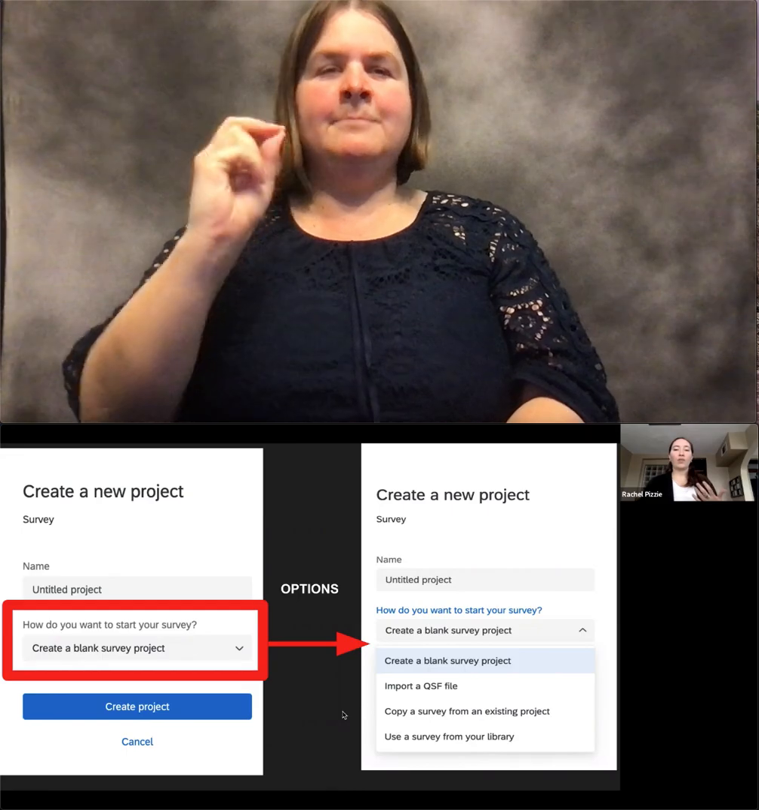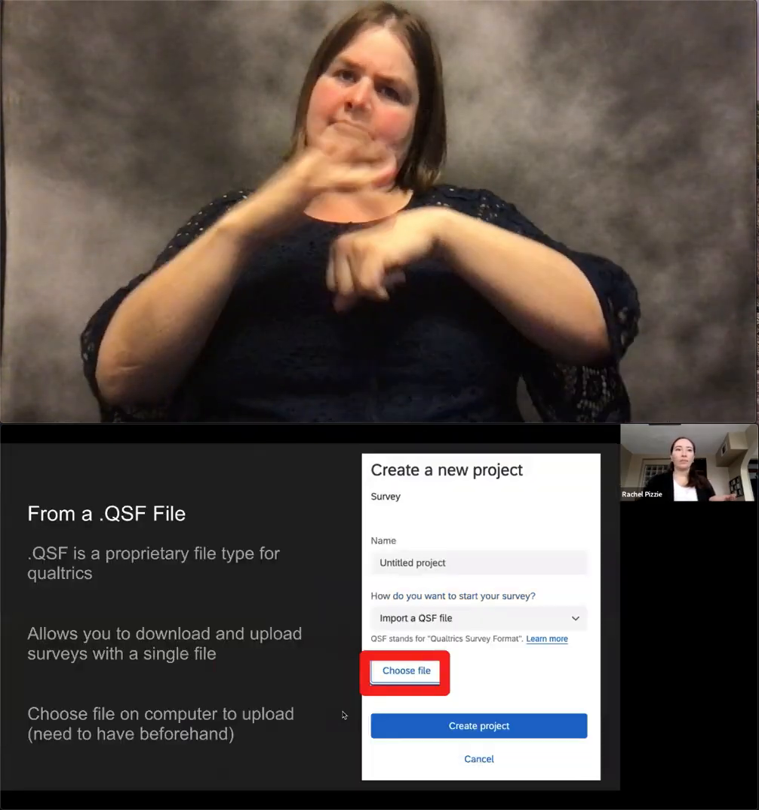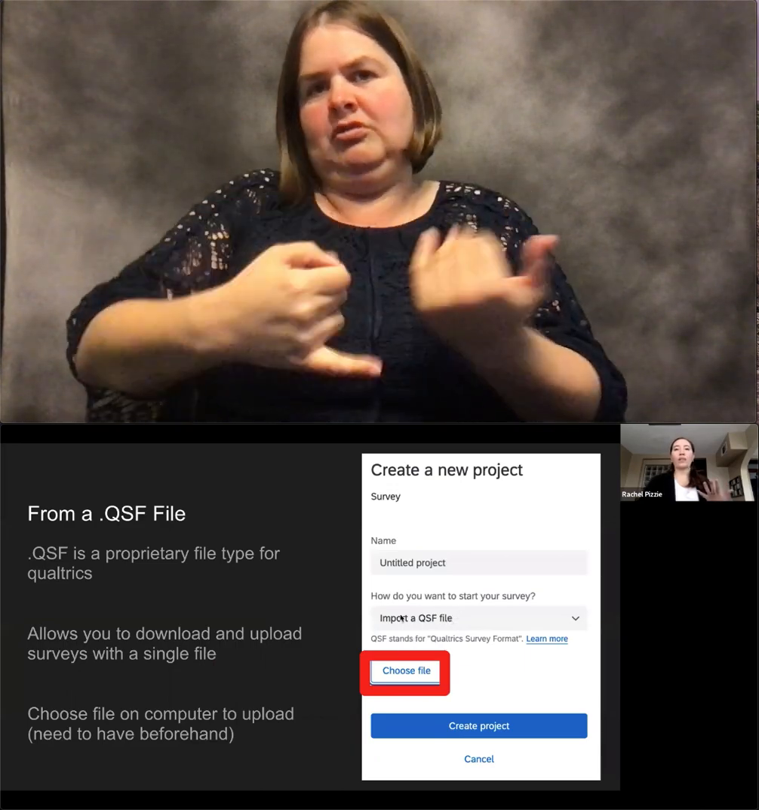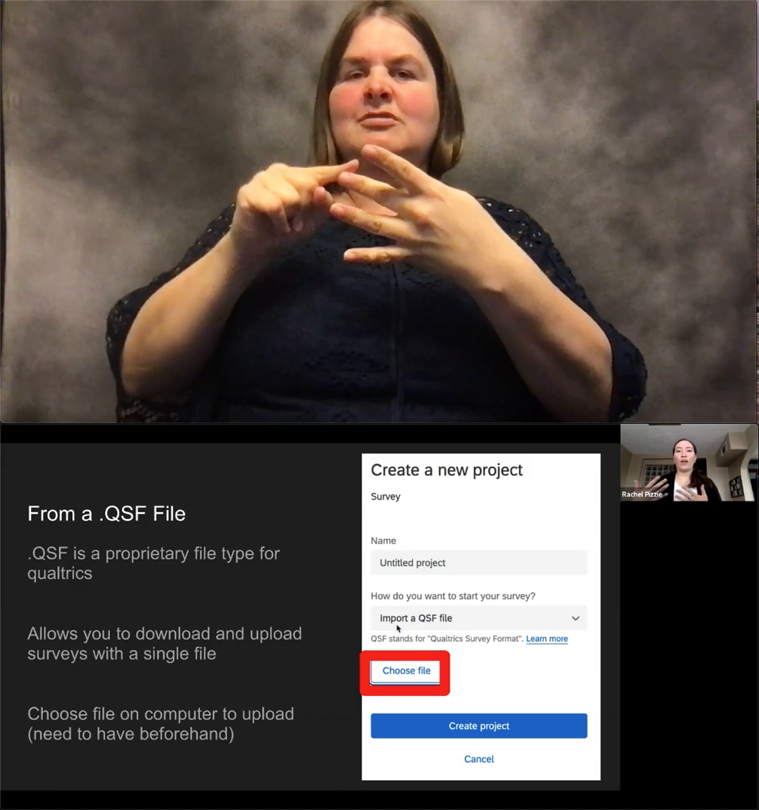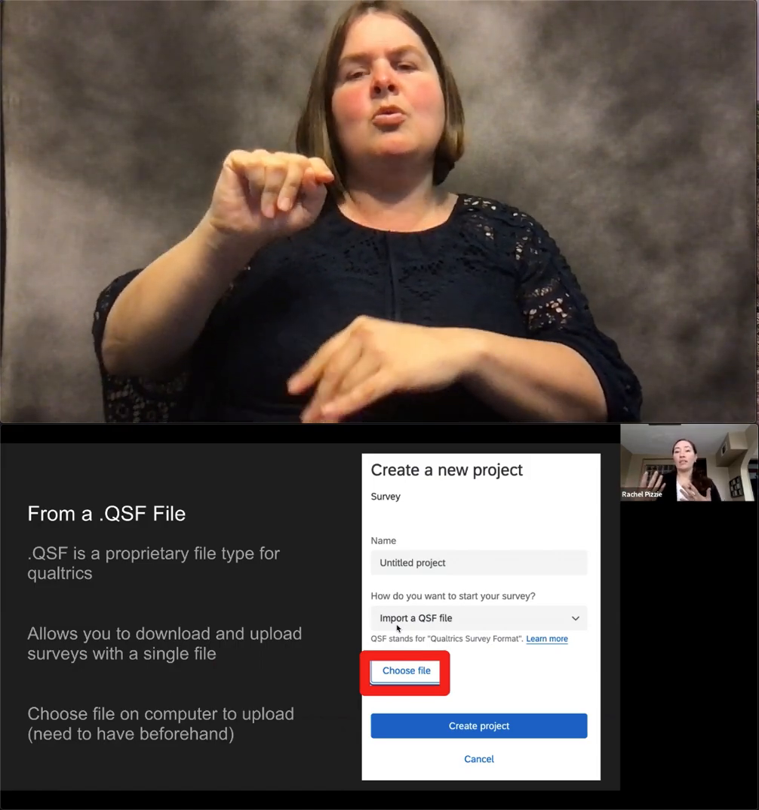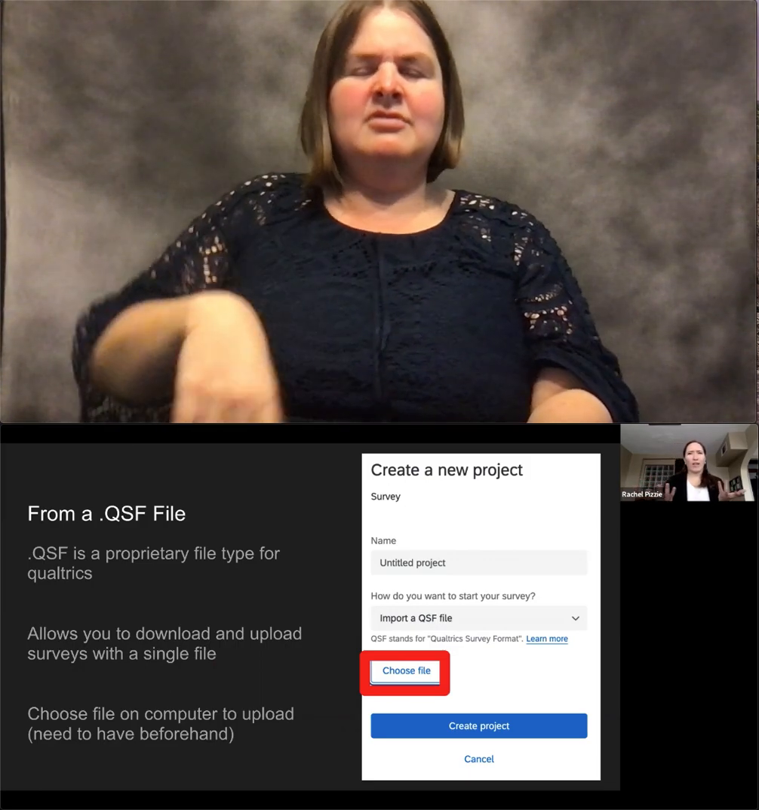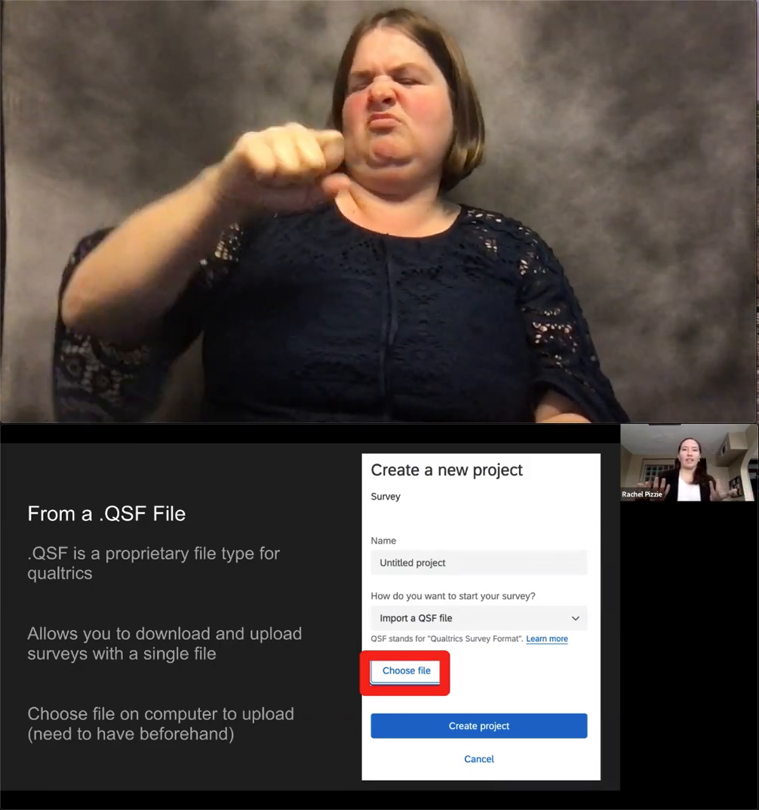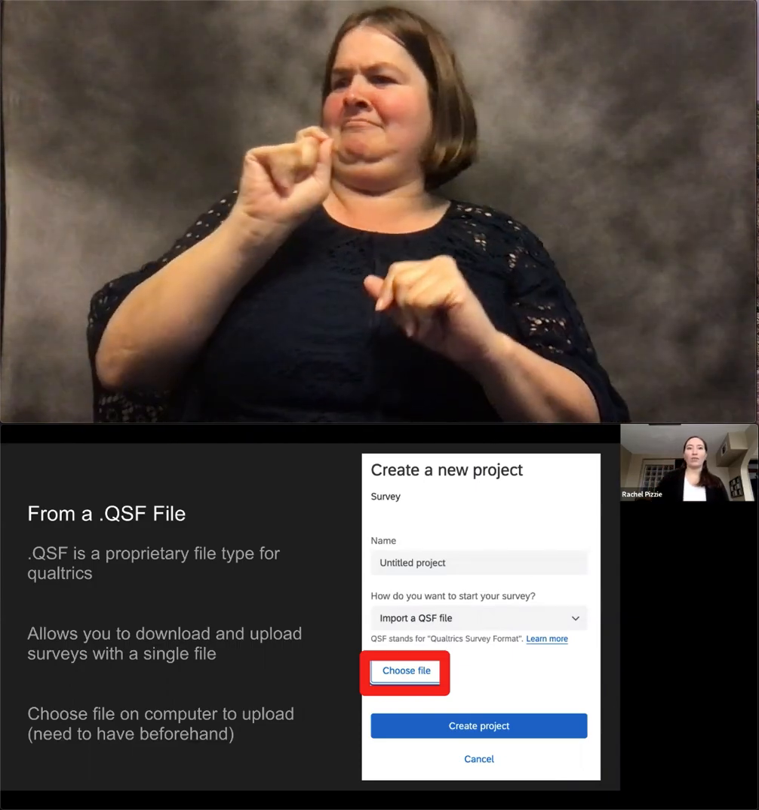Okay, so for this case, we're going to be creating a blank survey project. As I said before, there is also an option to import a survey or a project from a previously created QSF file. So what's a QSF file? If you're anything like me, that was not a file extension that I was previously familiar with.